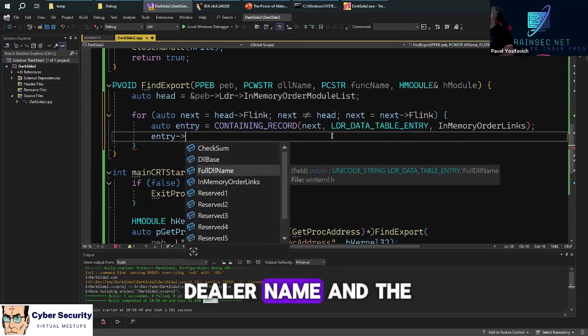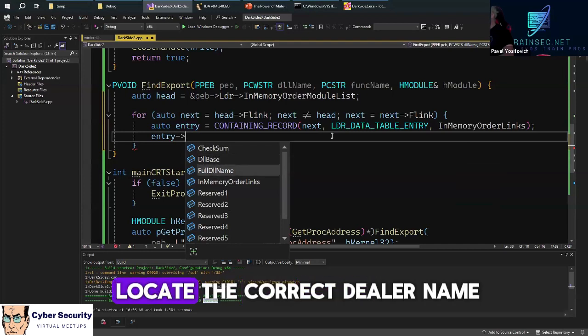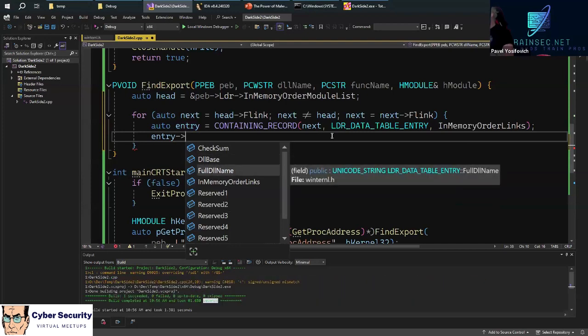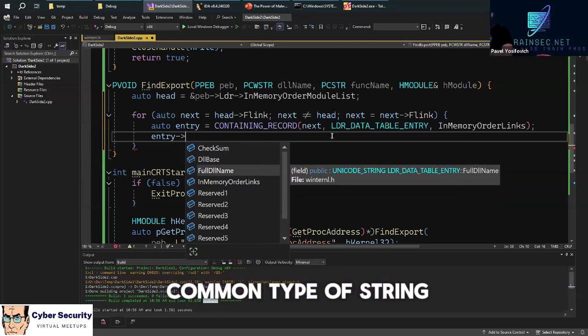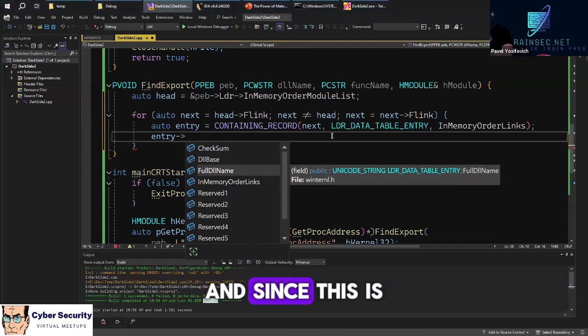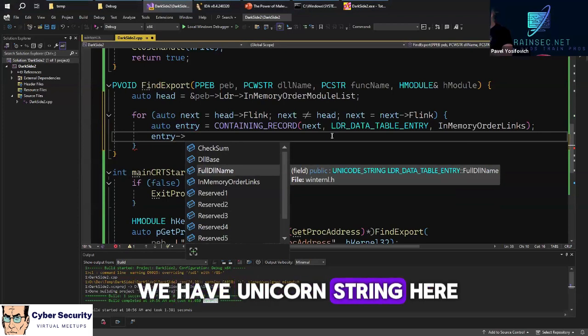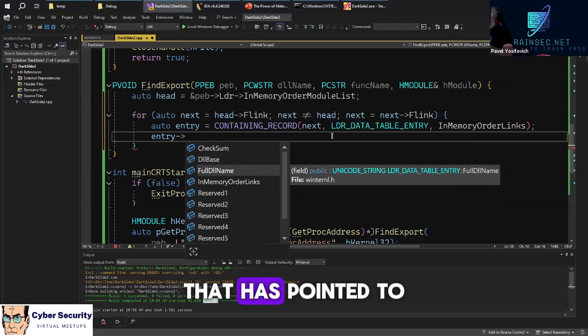We have the full DLL name and the DLL base. We just need to locate the correct DLL name. As you can see here, the full DLL name has a type called Unicode string, which is the most common type of string used within the kernel and by NTDLL APIs. And since this is coming from NTDLL, the PEB stuff, we have Unicode string here, which is just a string that has a pointer to the set of characters and a length.